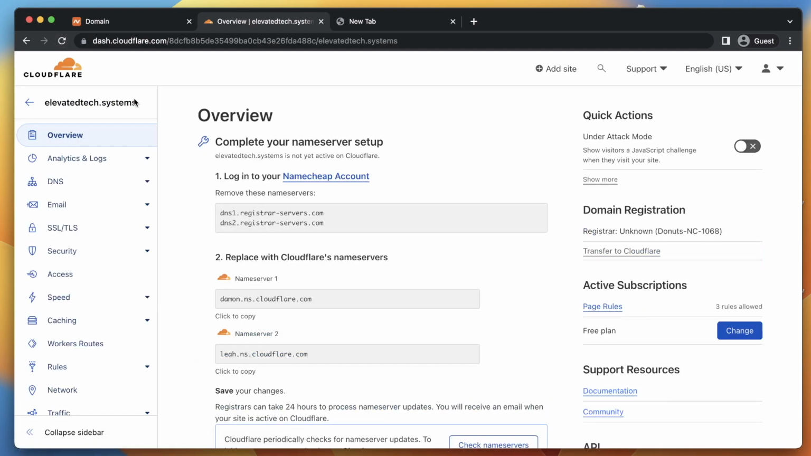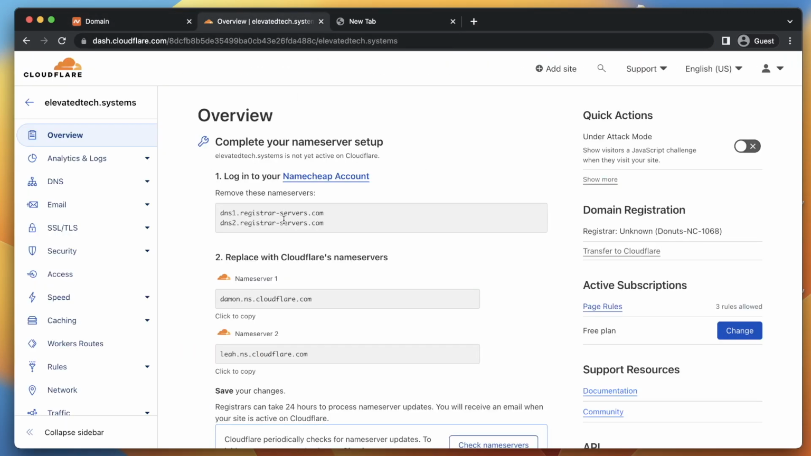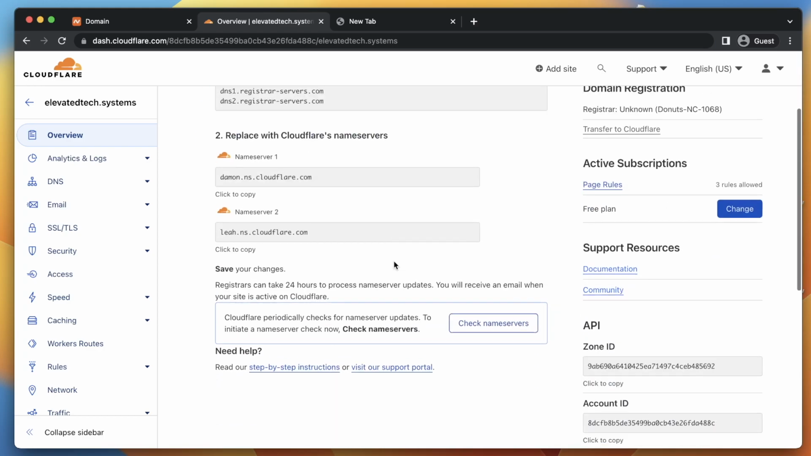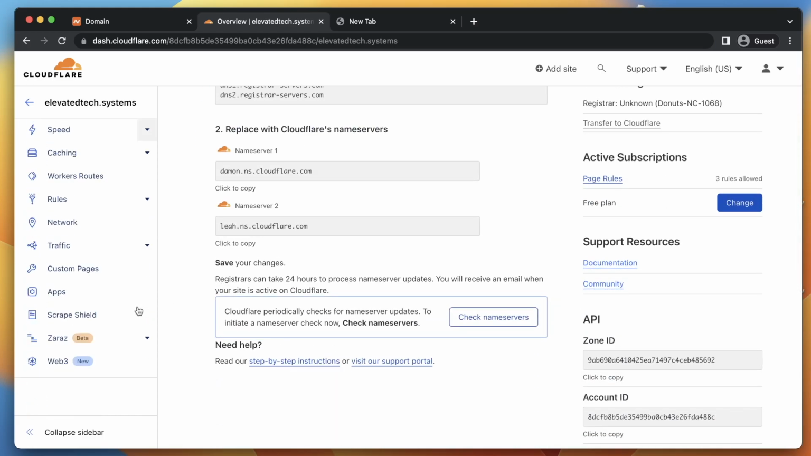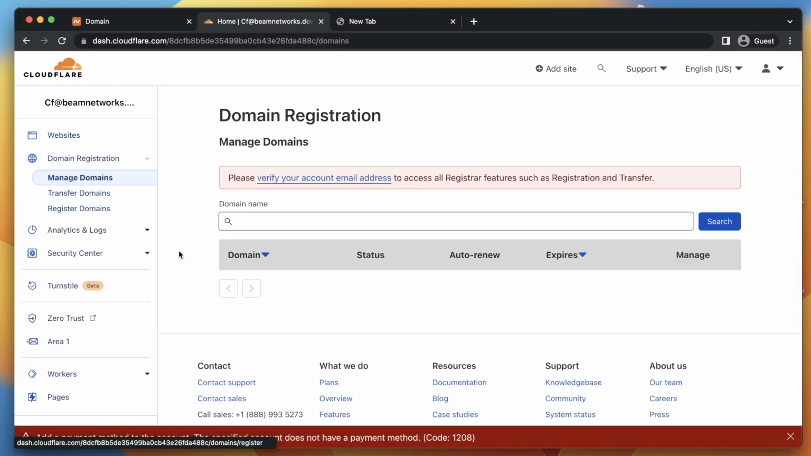All right, so this was part one. So basically just signing up for Cloudflare. We moved our domain over to Cloudflare. Really all we have to do now is just wait for this to continue and finish. This can take anywhere from 5 minutes to 24 hours. Normally it takes a while, especially with Namecheap. If you register your domain through Cloudflare or something like that, it goes a lot quicker.